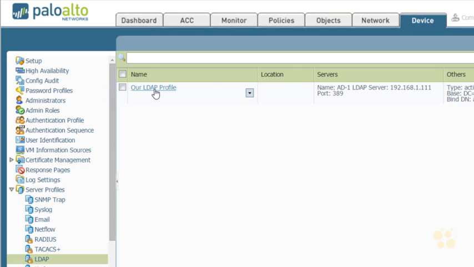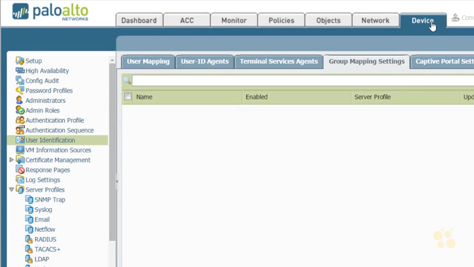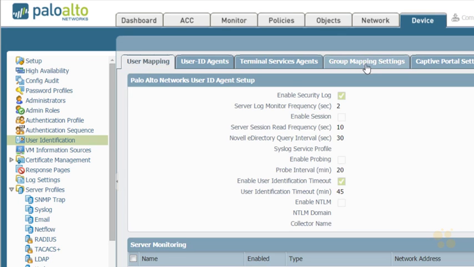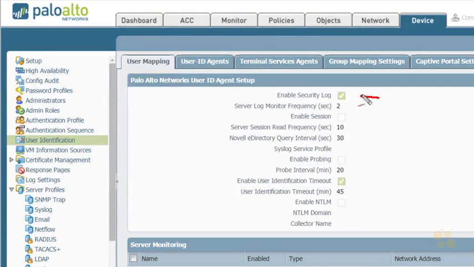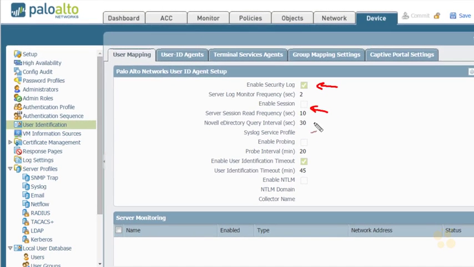So that's set up. Next, we're going to go to User Identification over here on the left. So on the top, we've selected Device. On the left, we're going over to User Identification. And from here, we have several tabs, including User Mapping as well as Group Mapping. And let's start over here on User Mapping. So currently, it's set up to go ahead and use a security log. We can enable session monitoring if we want to. That can be helpful if somebody's logging on once to the domain and their IP address is changing. We can enable probing, and to change those options, we're going to click on this little gear right here. So we'll click on the gear to change the settings.